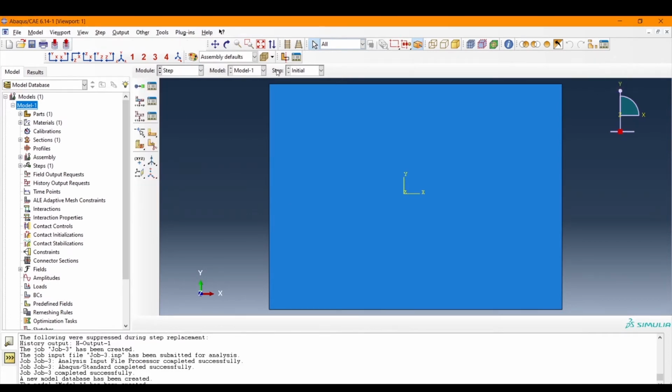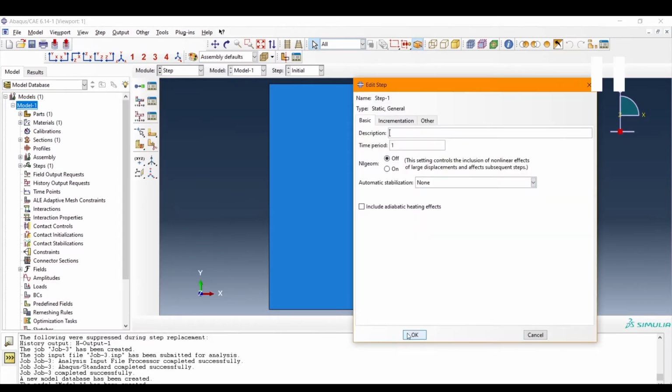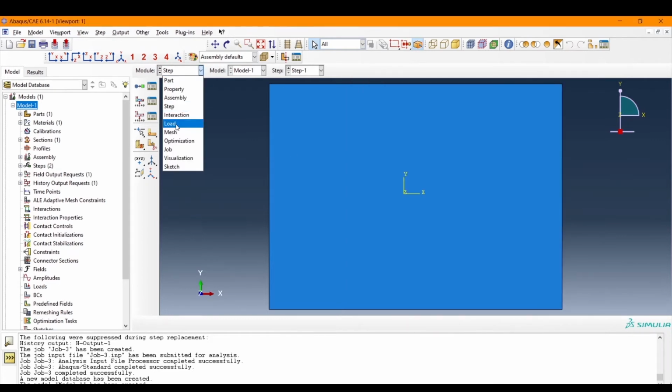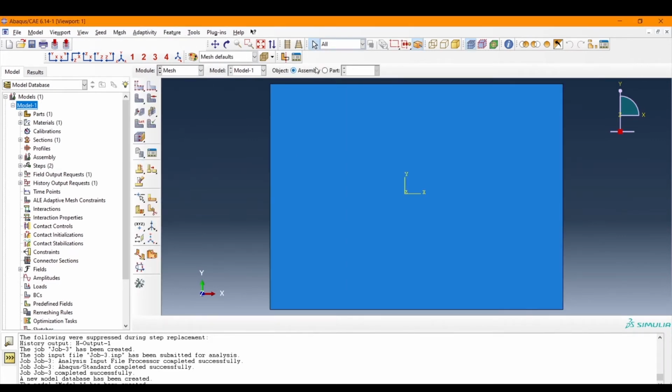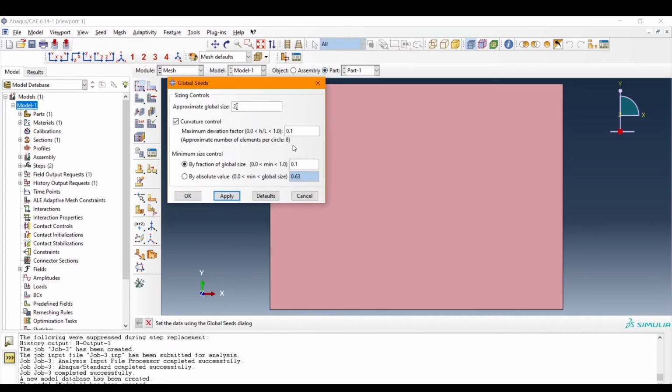Now we create the load step, as we are doing a static analysis. Now it's time to create the mesh. This is a simple geometry, so the mesh size does not need to be very small.